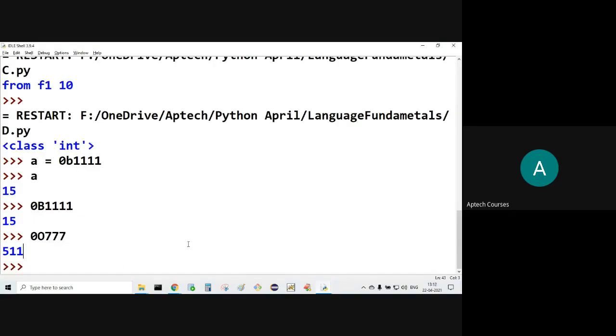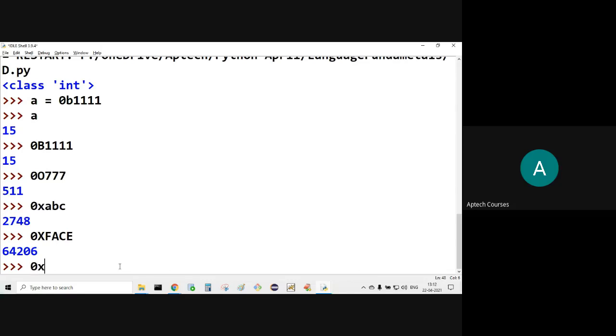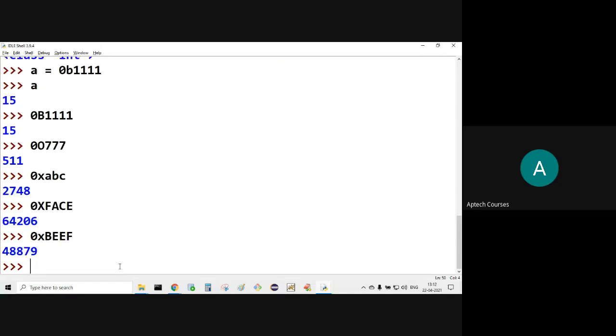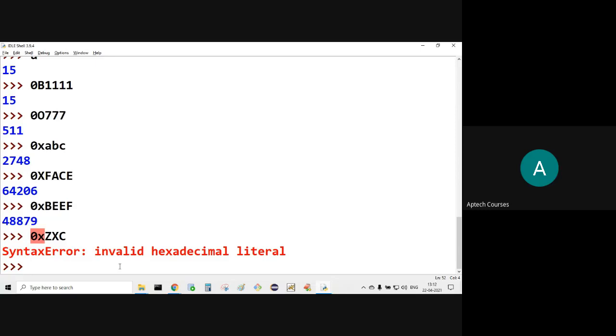Next, here, for example, 0x ABC. Valid. 0X in uppercase is also valid. Till F, any character we can use. But what is invalid? 0x with a character beyond F here is an invalid hexadecimal literal. Only from A to F you can give.